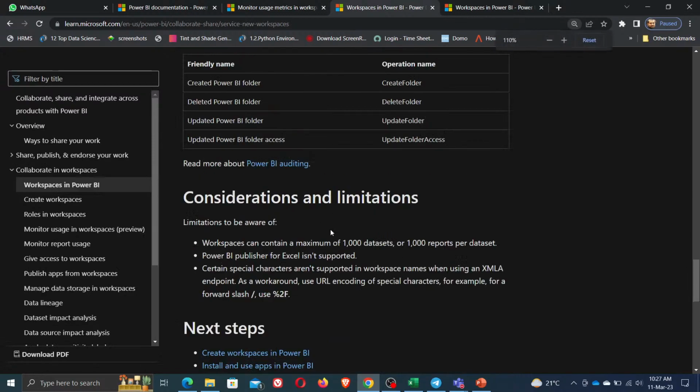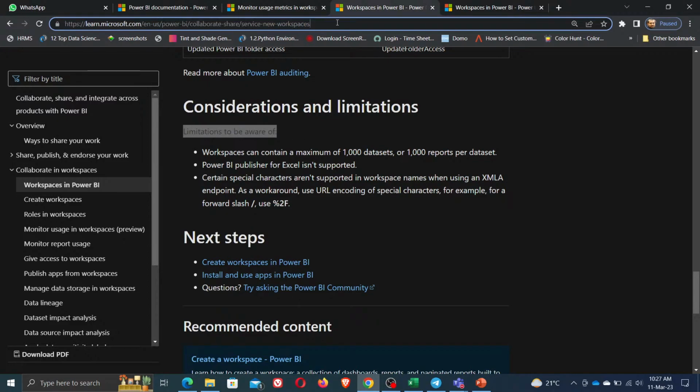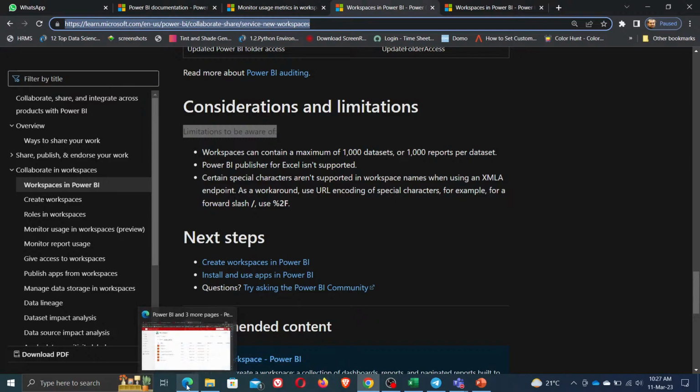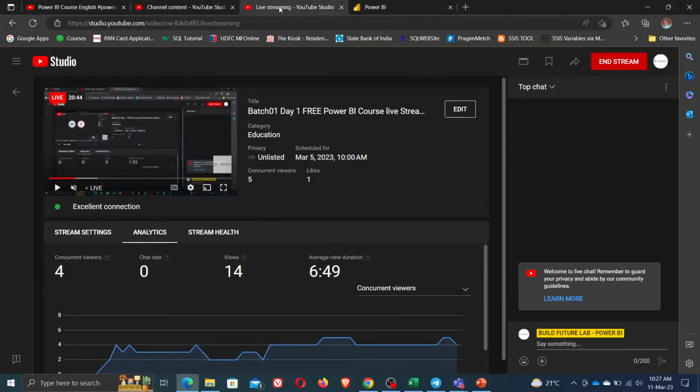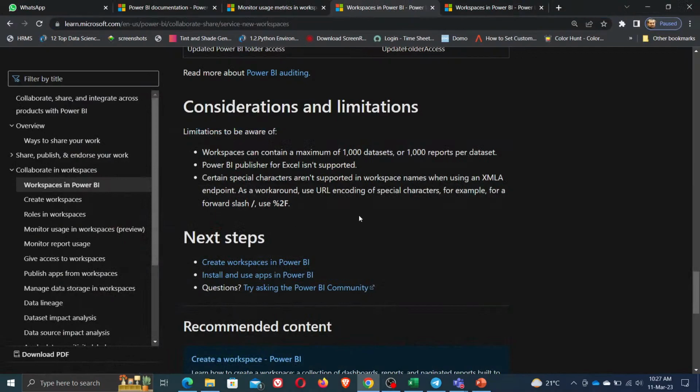Okay. Now see this, guys. That limitation, be aware. Let me paste the link in the chat too, so that you can easily understand. A workspace can contain a maximum of 1000 datasets or 1000 reports per dataset. Publishing Excel to Power BI service is not supported. Certain special characters are not supported in the workspace name. Overall, just follow the things I told you. Always go to the Microsoft website and follow it. Okay, so this is the thing.